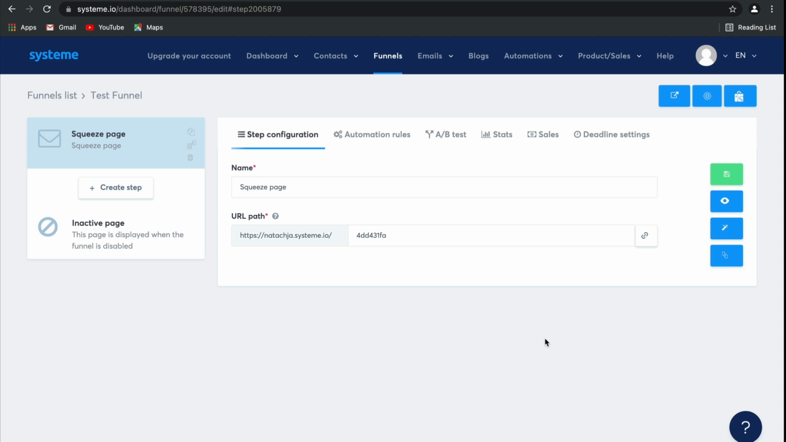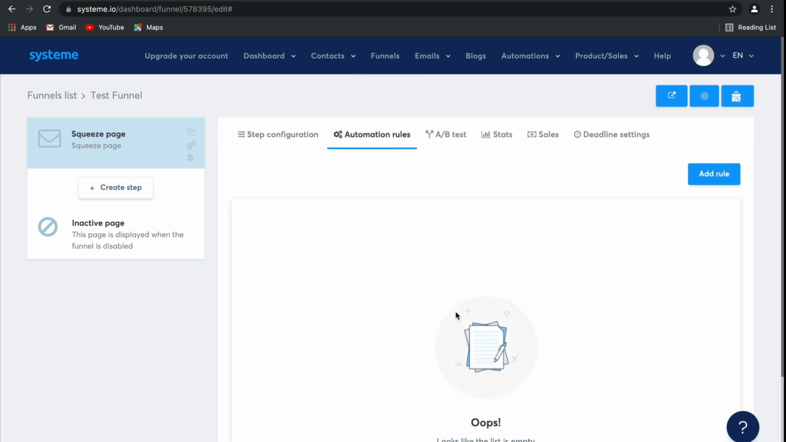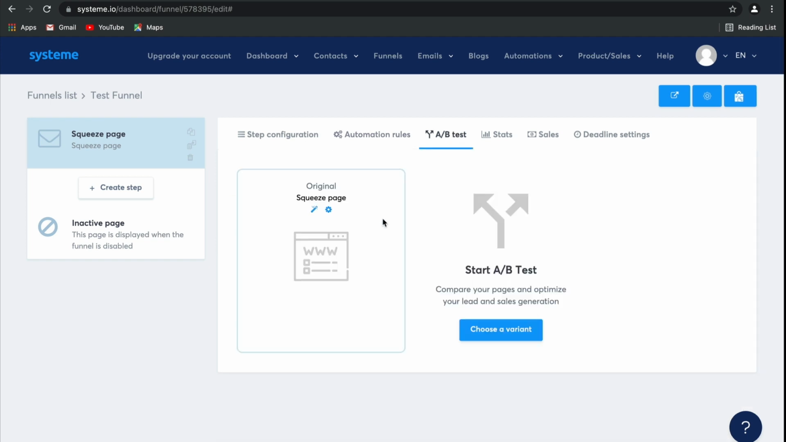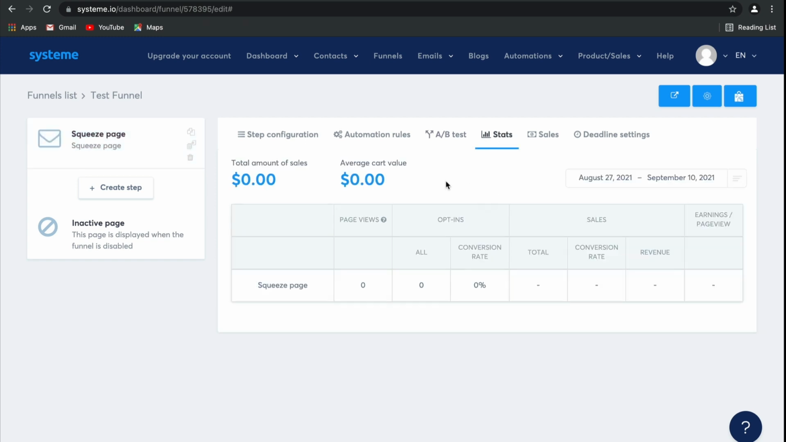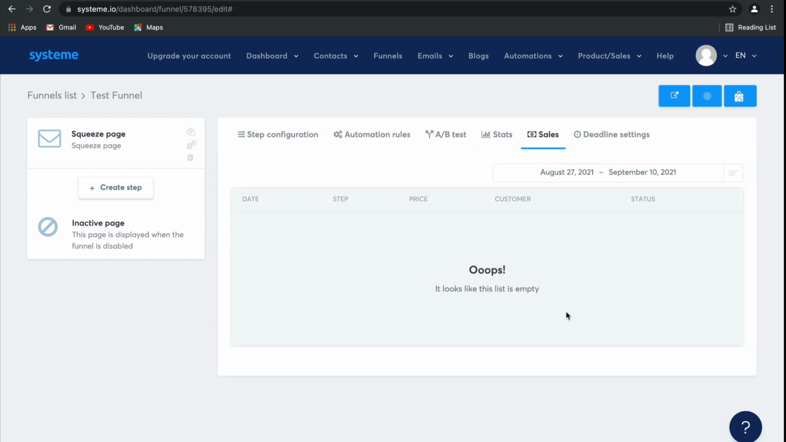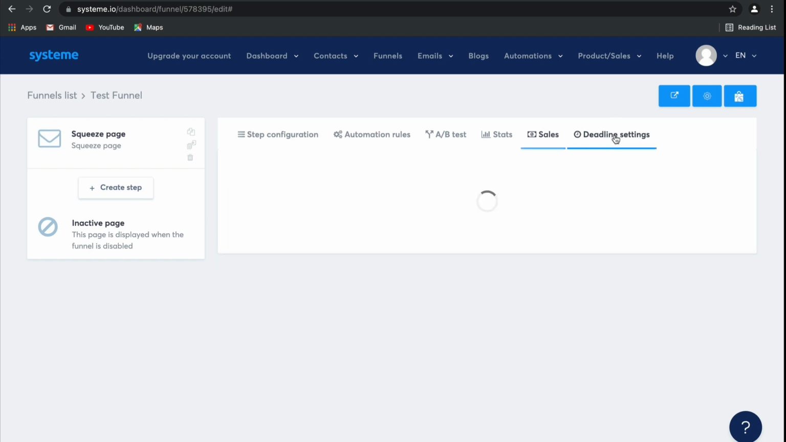Let's take a look at the dashboard for these funnel steps. Over here, this is the step configuration, where you can change the name as well as look at the URL path and then get a very handy link to this page. Next, we have automation rules, where you can set up automations to make this whole process so much easier. A/B tests is where you can test different versions of that page. Stats, this gives you detailed statistics on all of the pages in your funnel, including page views, the opt-in conversion rate, as well as the conversion rate for your sales and revenue. Sales does the same, but it focuses just on how many products have been sold. And then finally, deadline settings.